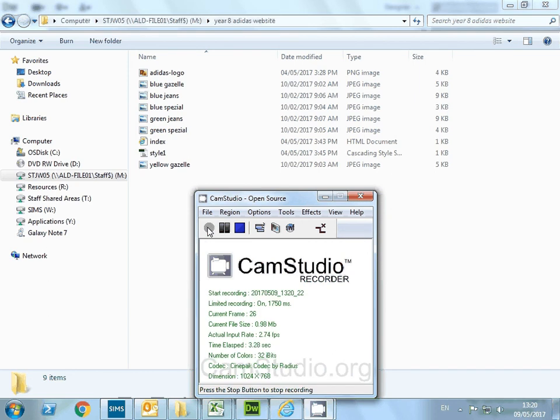Okay, so what we're looking at here is the website structure, the folder structure for my website that I'm showing you as we create these tutorial videos. You can see here I've got my index page, the home page I'm working on, the style sheet called Style 1. You can see Adidas logo, which is the logo I inserted in the top left hand corner of this web page. And we can see here are a range of other images. Adidas trainers, yellow gazelle, blue gazelle, blue jeans, green jeans, and the special as well.